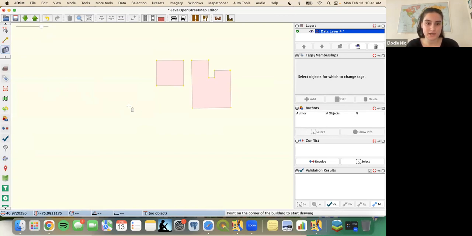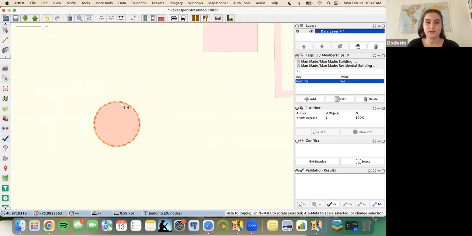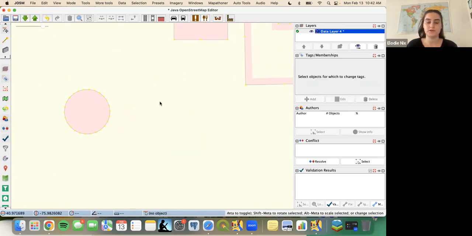My cursor changed now to this little circular building shape. It's not square anymore, so now you know that you're in the circular drawing mode. When you have a circular building, you just trace the diameter of the building by clicking once, then tracing the diameter and clicking again. Just by having two clicks alone, it creates a perfectly circular building. If I select this building, you can see that on the right-hand side, it already tagged building equals yes, just like it would for a rectangular building.